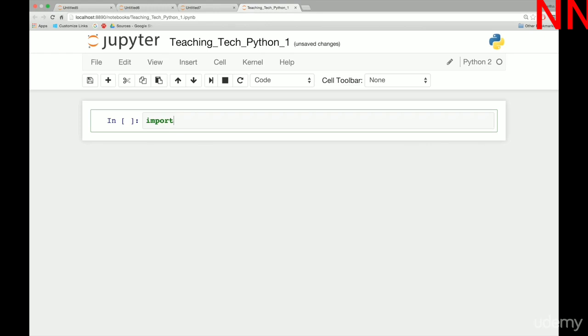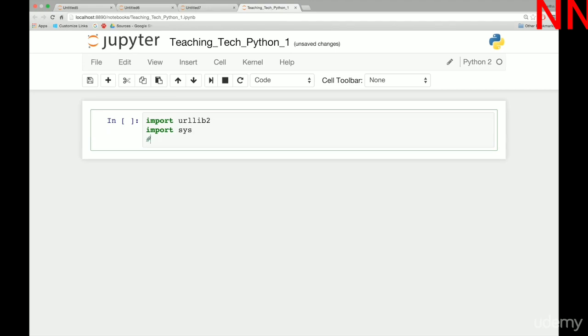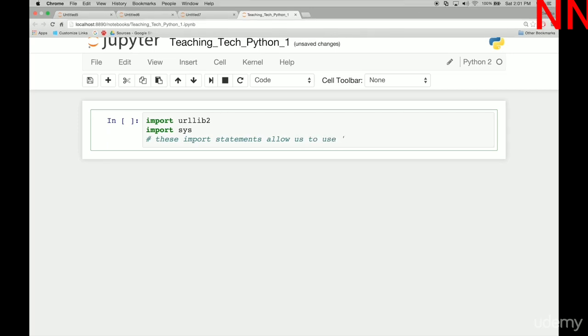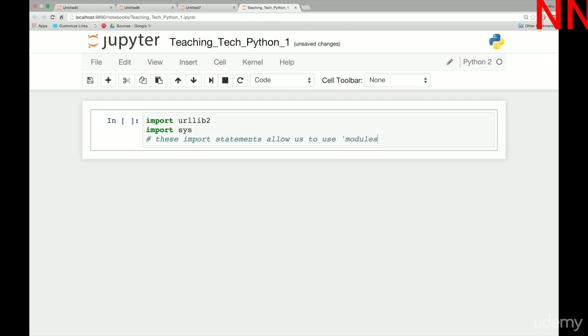So let's go ahead and write a couple of import statements. We'll import urllib2 and sys. These are a couple of libraries that will be useful. urllib2 for downloading a URL and sys so that you can capture errors.